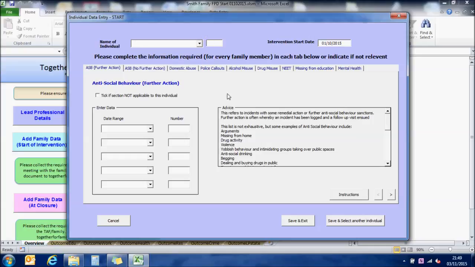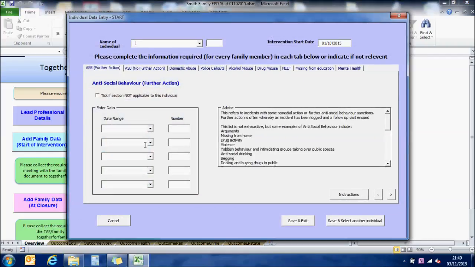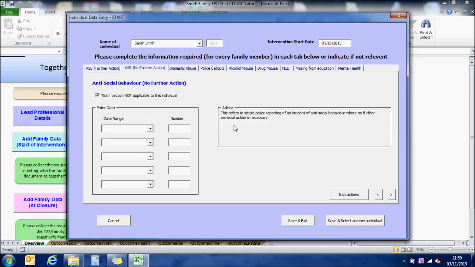Once you've completed this for all family members, you can then select Save and Exit, which will return you to the overview screen. When going back into the individual data screen, you can review all information previously entered for Sarah. At this point, all individual data has been entered.